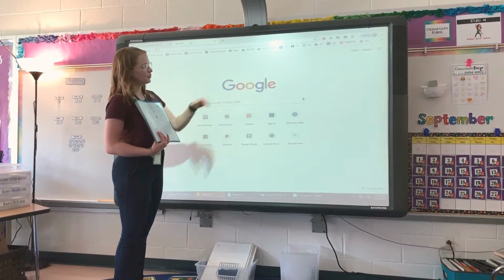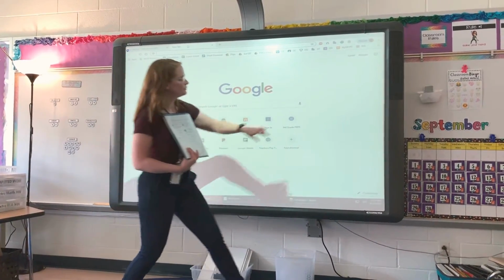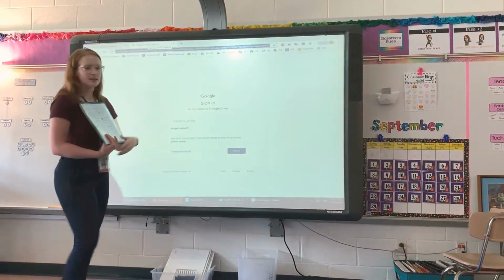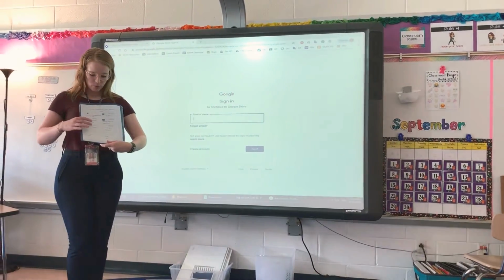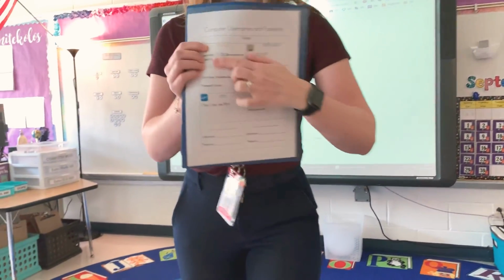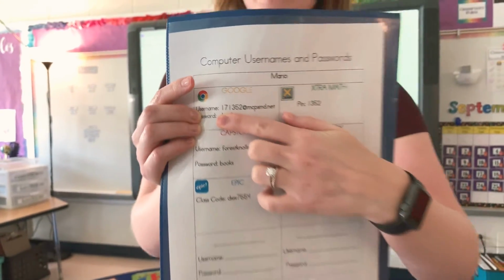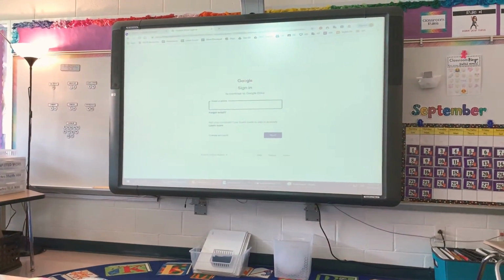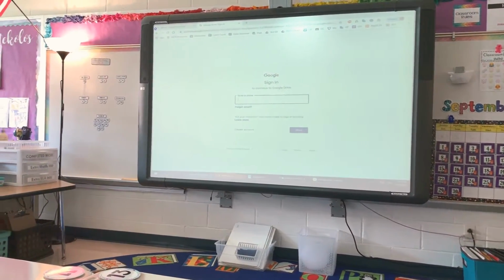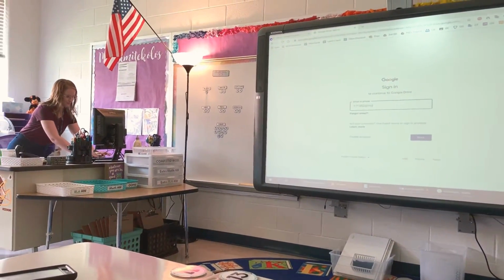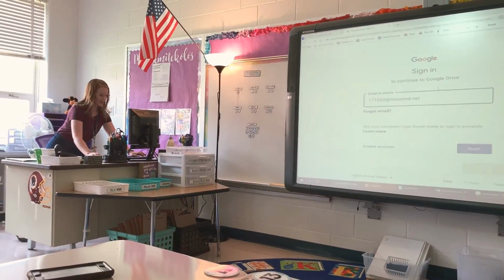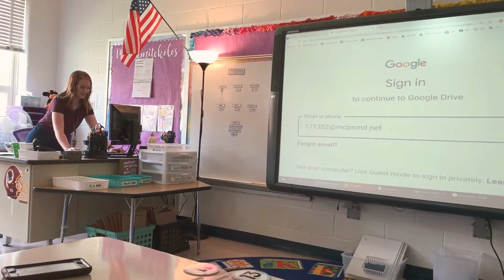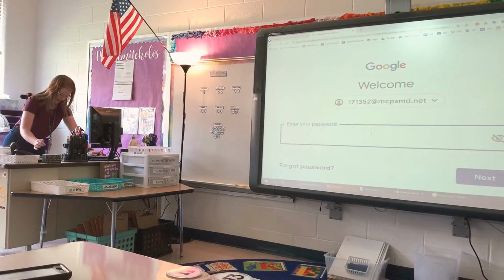So what you'll do is you'll go to Google and then you will sign in. So if I needed to go to my Drive, for example, it would prompt me to sign in. So for my email, I'm going to put in the 6 digits @mcpsmd.net and then the unique 2-word password. So let me do that real quick. As you can see, it's the 6-digit number @mcpsmd.net, and then I click next, and I put in the password.